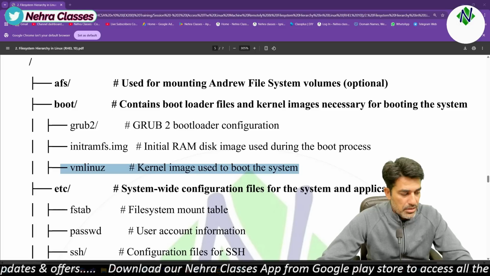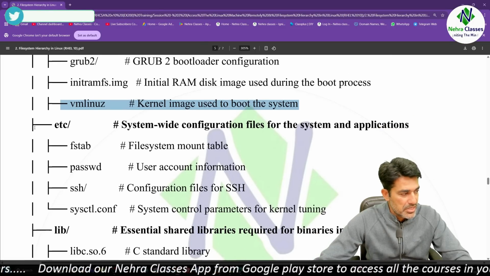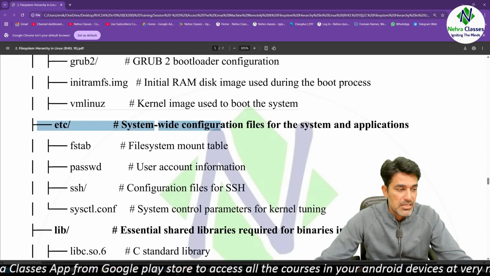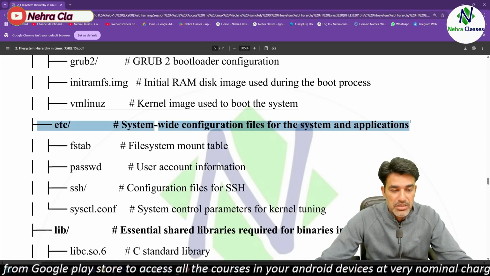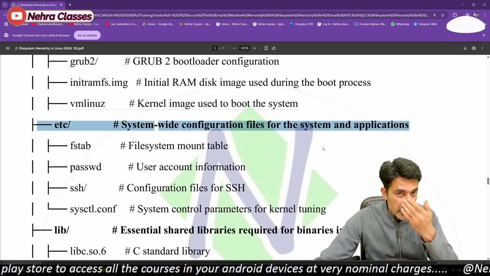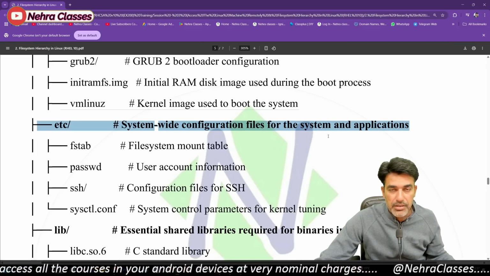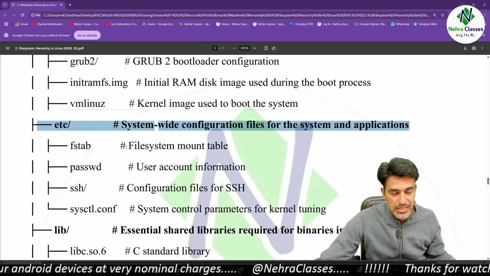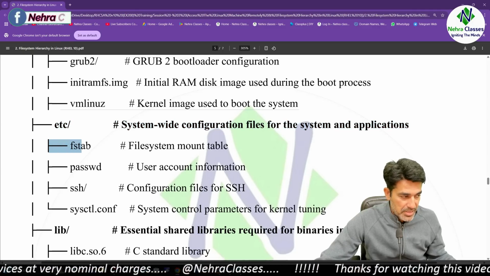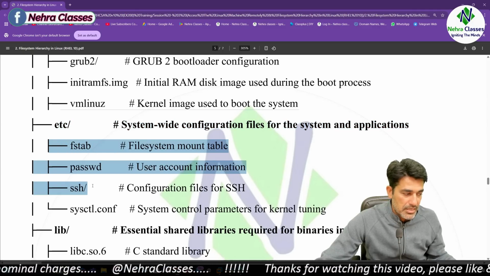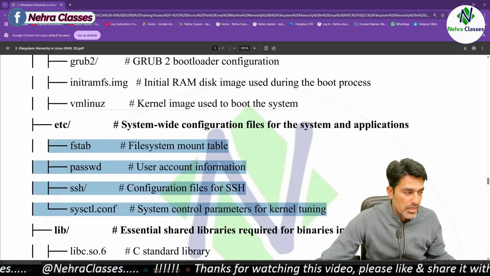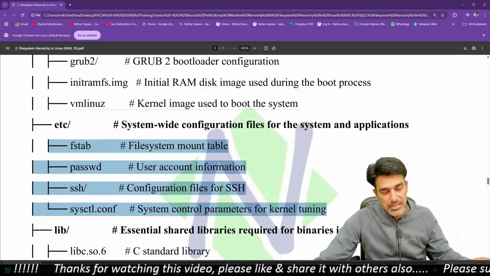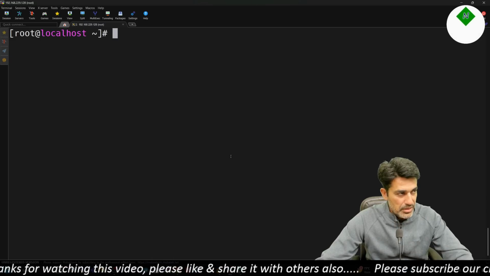Now let's move to the next directory, which is /etc. /etc contains system-wide configuration files for the system and applications. So all the configuration files are present in the /etc directory. This etc directory generally contains fstab, passwd, ssh, sysctl.conf. So there are a few files which are typically found in the etc directory. Now let me show you the contents of the etc directory.